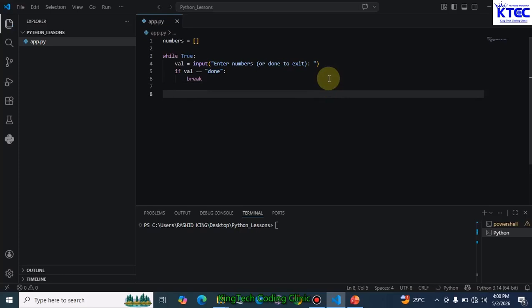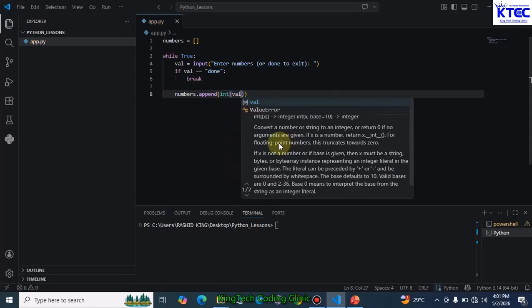So if the user has actually entered numbers, now we need to put the numbers inside this empty list. To do that, we call the list numbers dot, then we call the append function, then we open the parentheses, then the number the user has entered, which is stored in the variable called val. We need to call that val and then convert those numbers into what? An integer, because we are going to be performing operations on the numbers. Right now they are being taken as strings, so we need to convert them into integers. So we say int, then val. So we just converted those values.